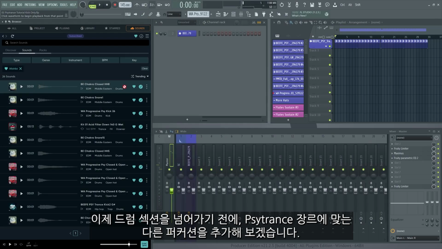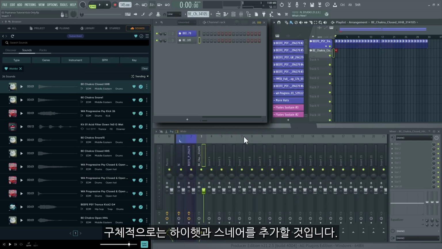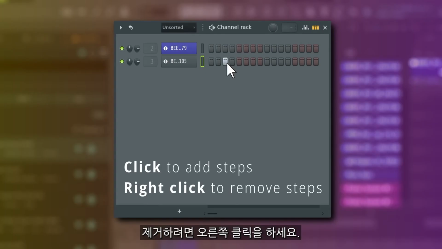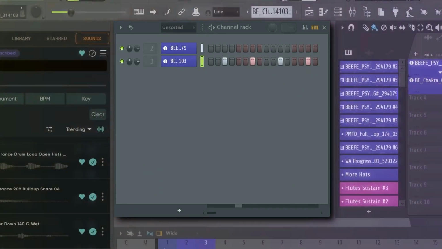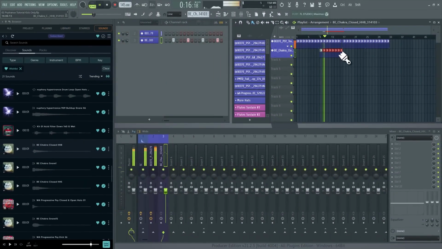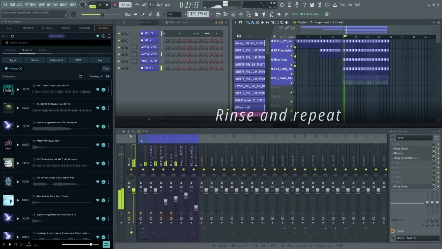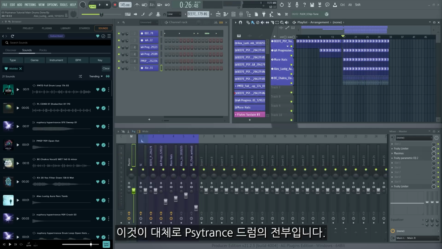I'll now add some other percussion designed for the Psytrance genre before we move on from drums. Hi-hats and a snare to be specific. Click a step to activate it. Right-click to remove it. Cool. This, for the most part, is the extent of Psytrance drums.